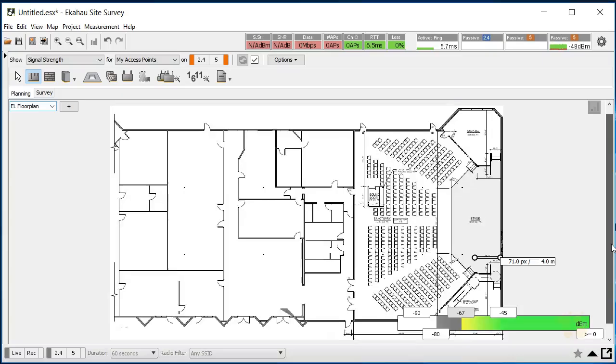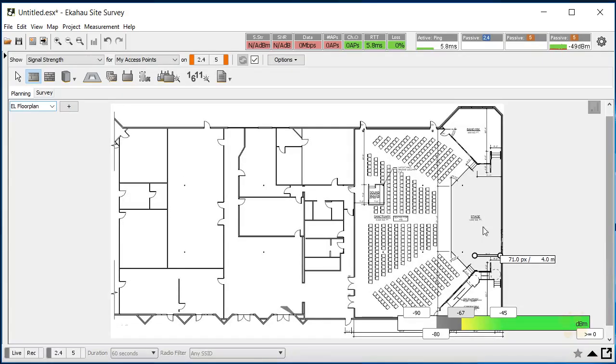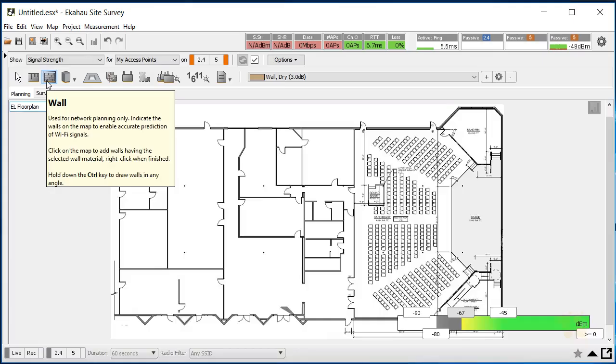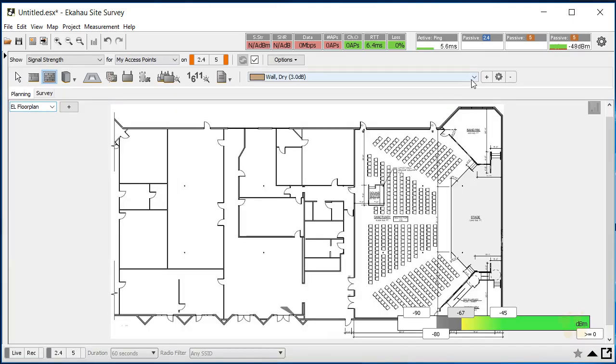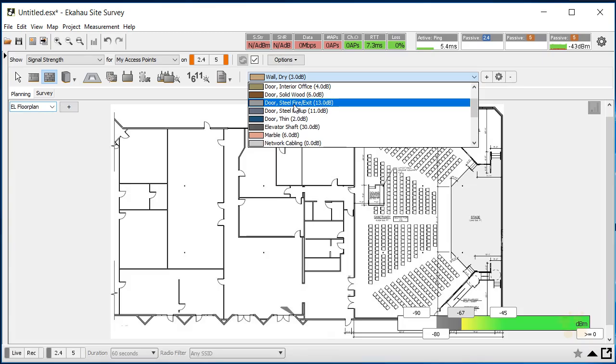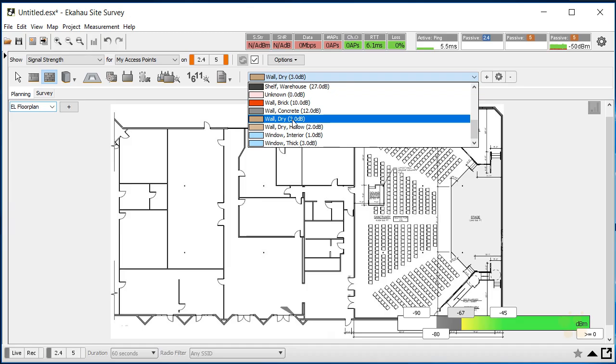The next thing that we want to do is put in the walls. So this is the wall tool, because the walls obviously impact your wireless signal in a huge way. And you can see you've got your wall selector showing all the different types of walls that are there and what is the average loss when you go through this type of wall. You can see, for instance, going through a steel door is a 13 dB loss, whereas just going through, say, a drywall is about a 3 dB loss.